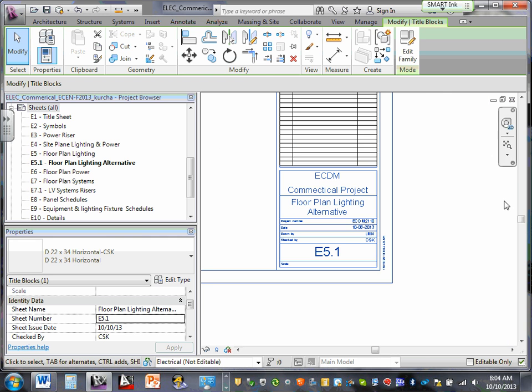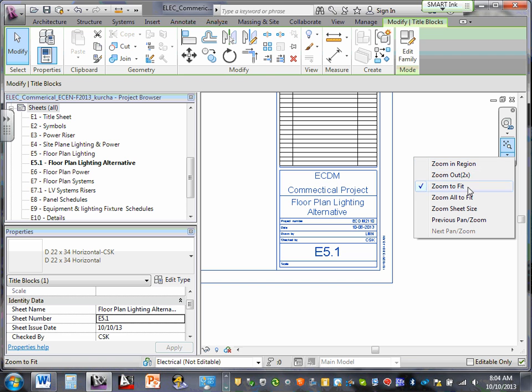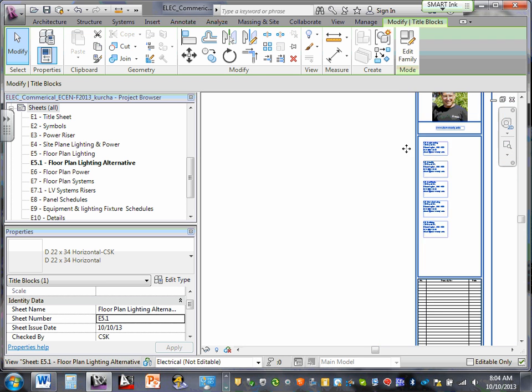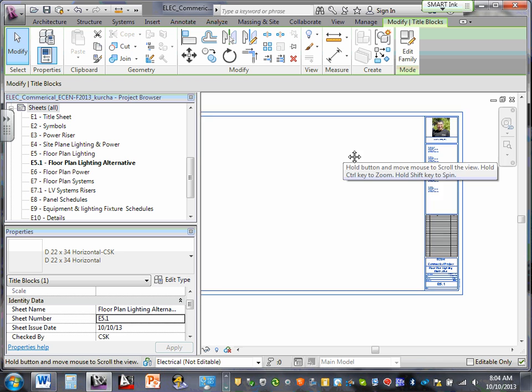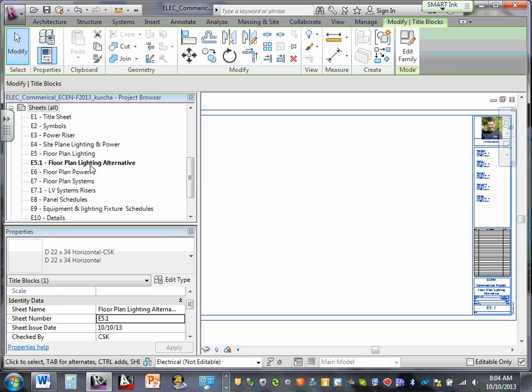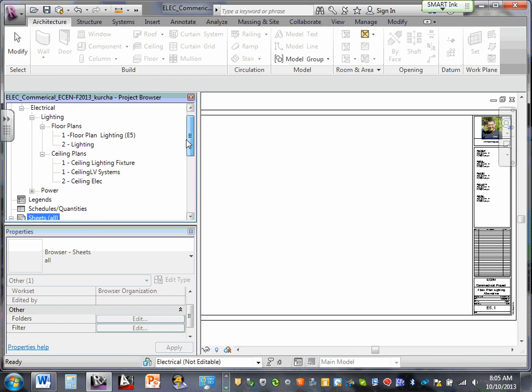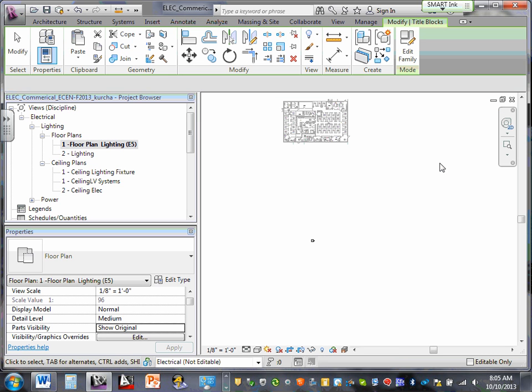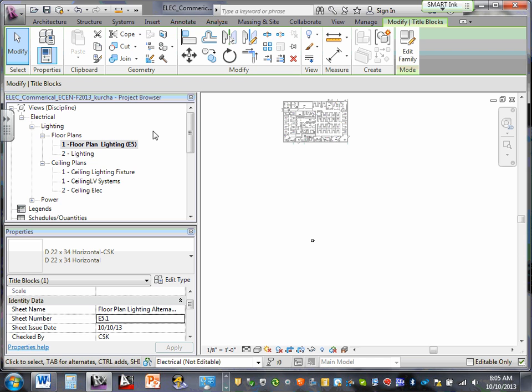Everything is cool. Now go here and zoom all to fit. Okay. There you go. If you picked the right one, everything should be the same with your title and everything else. Can you guys see where it puts it? Right here, floor plan lighting alternative. Here are the lucky ones who are going to be doing it with your friend Chad. Okay, cool. So now, let's go and do one for the alternative. Can you guys go to lighting? Go to lighting.